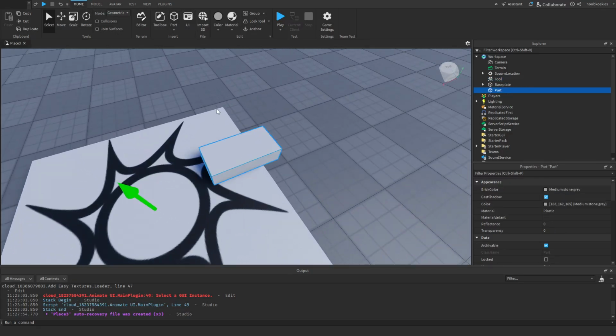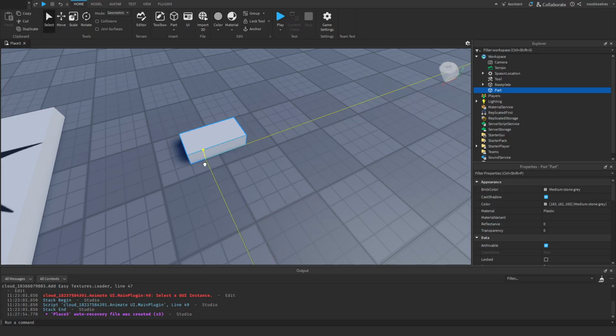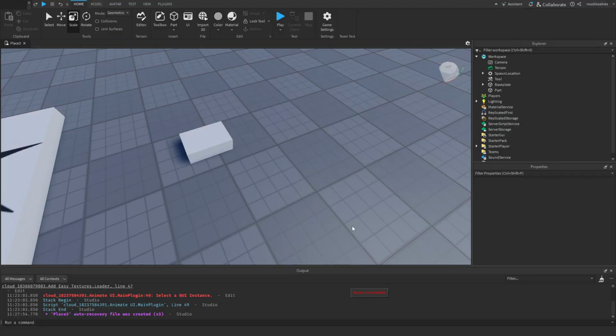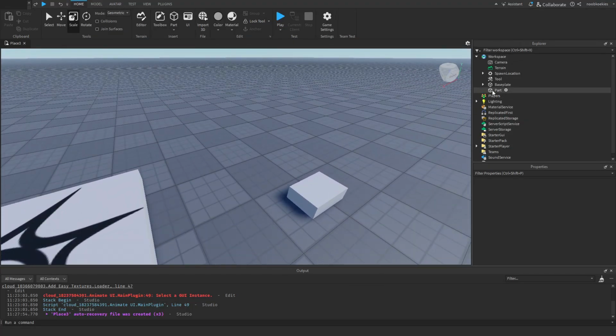You can make your own in Blender, which is another site, or I guess Roblox Studio, but that doesn't look too good. Okay, anyway, I'm recording. You just need to make a gun.